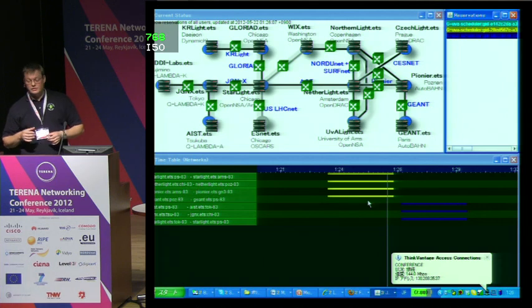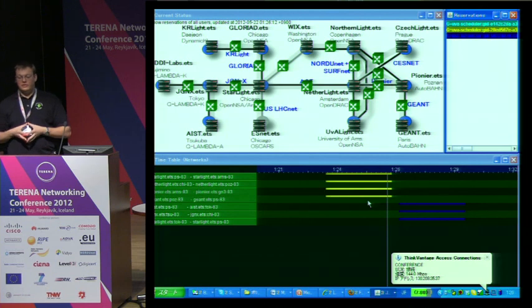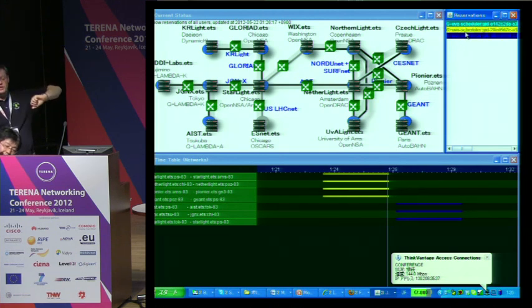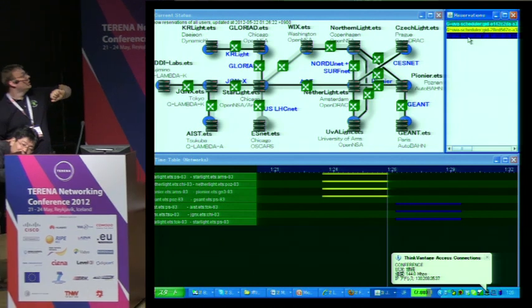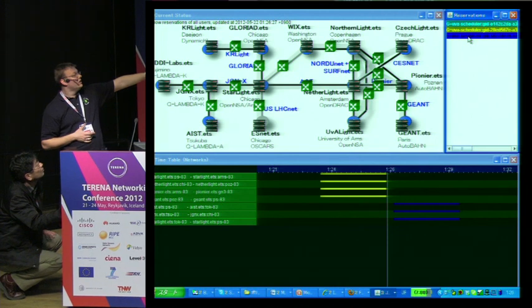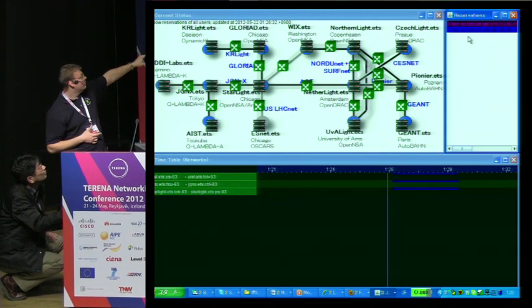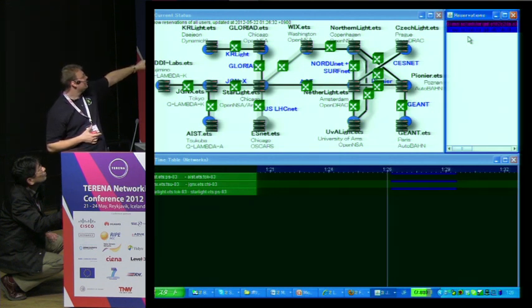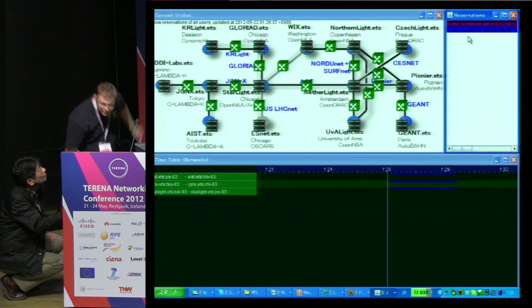Okay. Yeah, it's working. So this is the topology of the testbed that we have at this moment. On the top right corner, you will see the reservations that are set up in this topology. Below, you have a calendar that is showing the reservations on the particular ring. So at this moment, we have one active reservation, the blue one, and it's using the link between AST and StarLight.